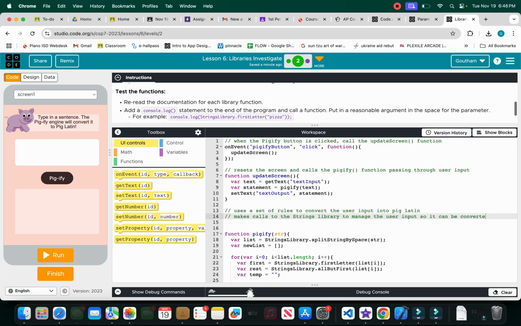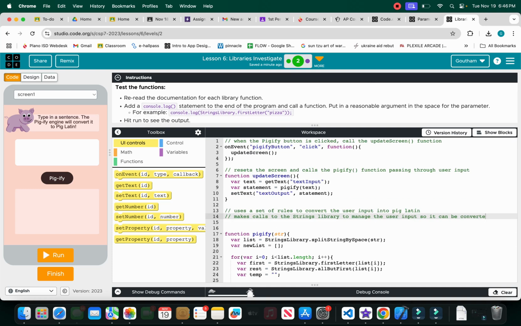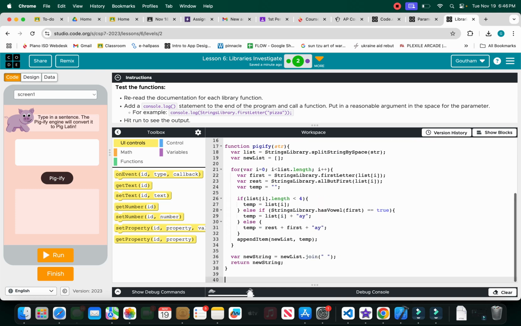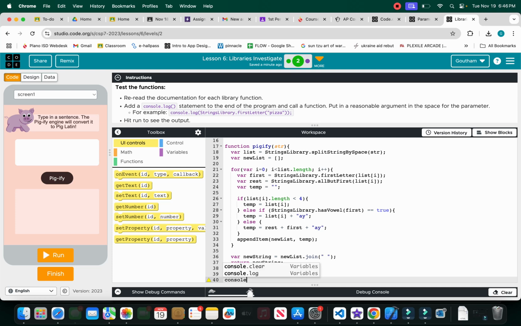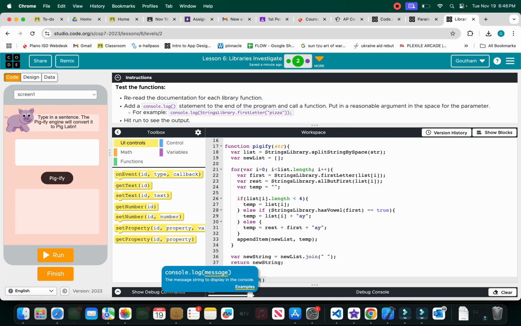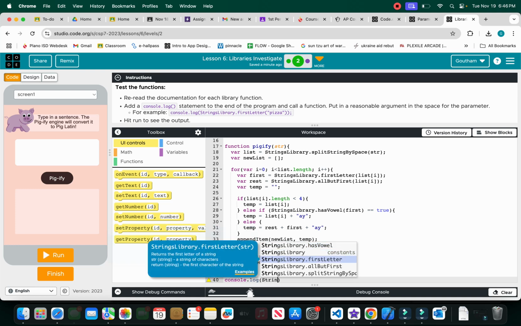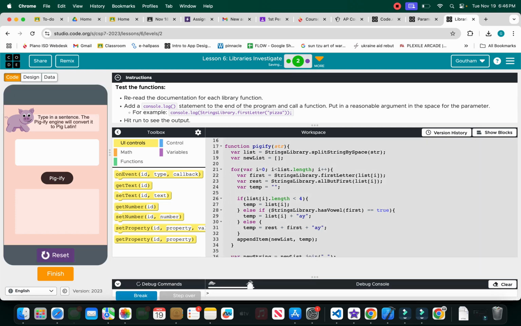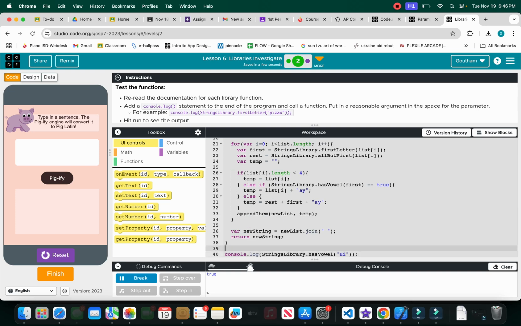I have to console log. So now let's test the function. Let's test out the strings library functions. So let's do console.log, string library, and let's see if it has a vowel. And then I'll just say hi, which it should. So let's run. True. It does.